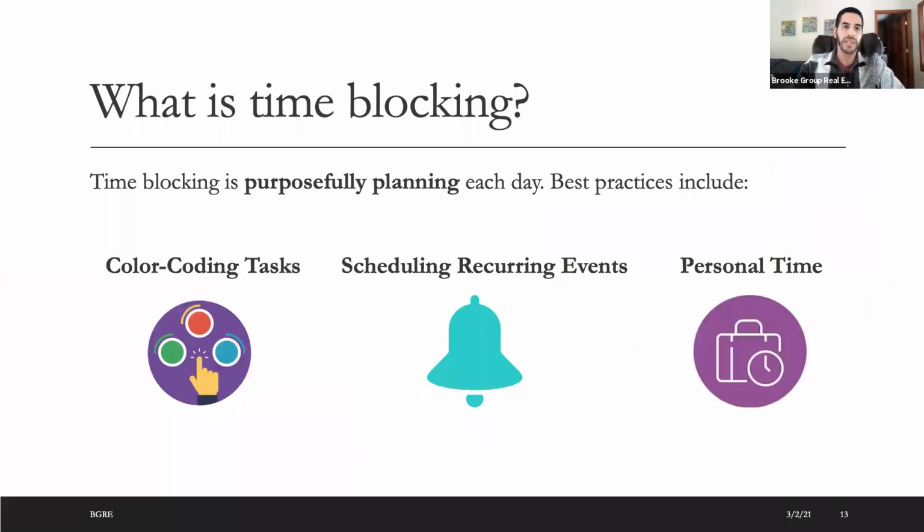So what is time blocking? Time blocking is purposefully planning each day. There are a few best practices that can just make this easy. There are a lot of benefits to spending some time up front, setting up a system that automatically has events in it and repeats certain tasks. It might take you a little bit of time, but I really recommend blocking off half a day to work on the following. So the first one is just color coding tasks.